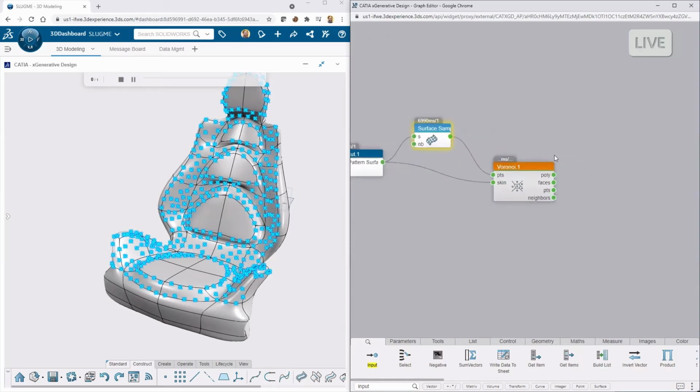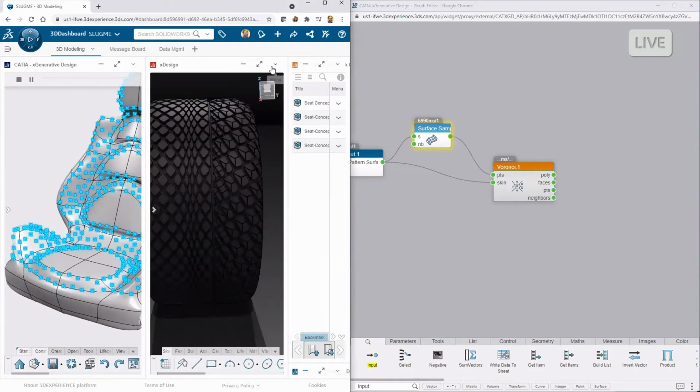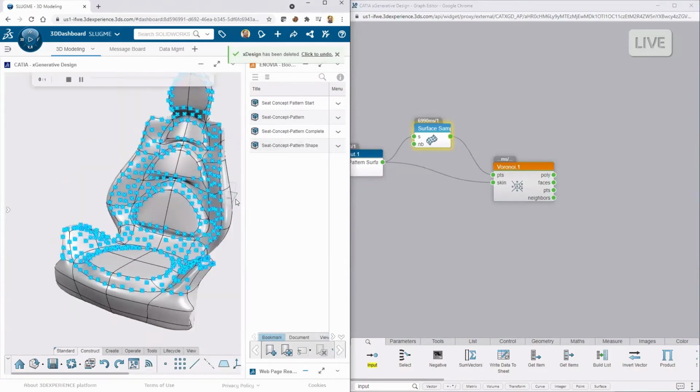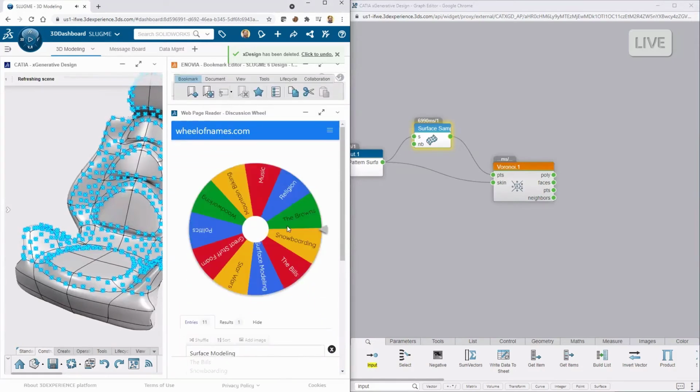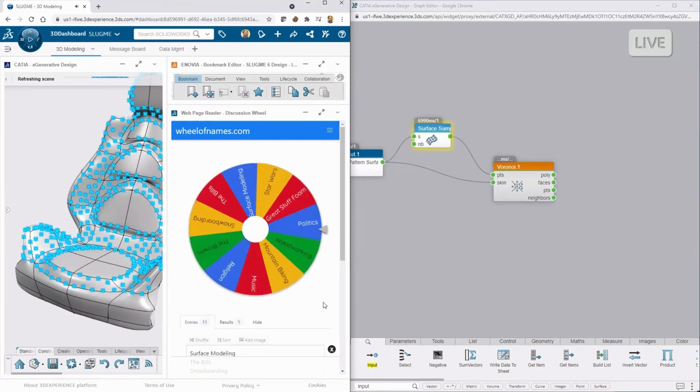And I think this one takes a little bit longer, actually. So because of that, I've actually prepared a little thing for us. We have a discussion wheel here. All right, let's see what we get.